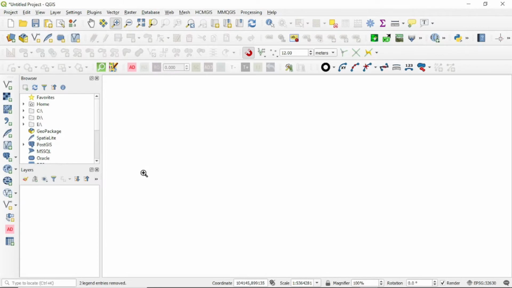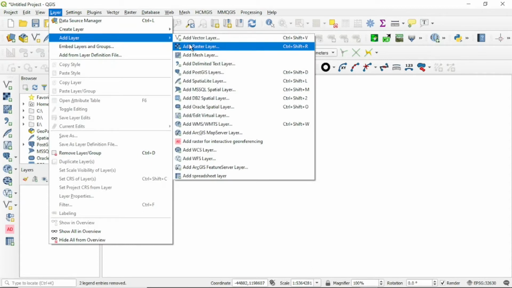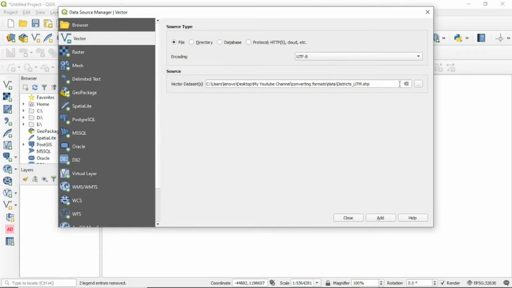In this part of the video, we'll be importing our shapefile to our interface, and then we'll be converting it from a shapefile to a different file format. So how do we import our shapefile to our interface? Since it's a shapefile, it means we are dealing with a vector layer. So we'll go to our layer toolbar. We'll then go to add layer. You have add vector layer, you have add raster layer. But since we are dealing with vector layer, we'll go to add vector layer. We'll click on add vector layer.